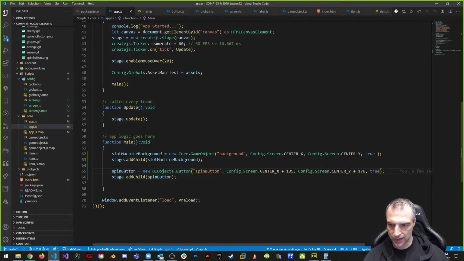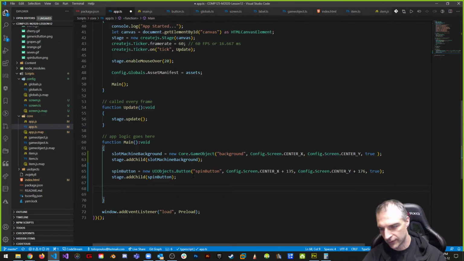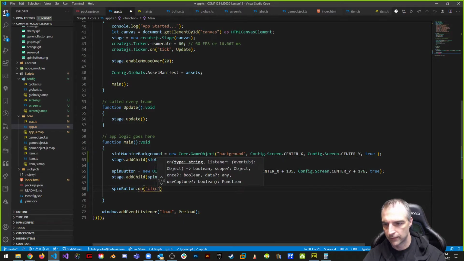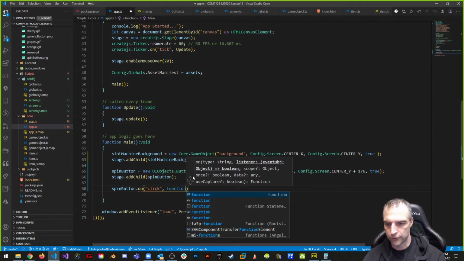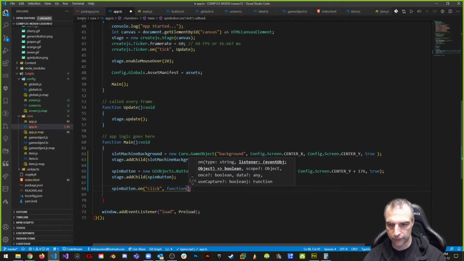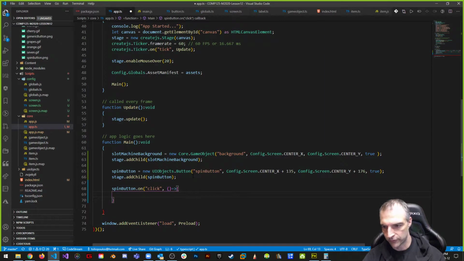So we're going to do this, slot machine background, and a spin button, and my spin button needs some kind of click event. So let's do that in there. So we'll say spin button dot on click. We want a function that it's going to be called. We're going to make it an inline function for now, but maybe what we'll do later on is call that spin function that I gave you guys as part of your starter for this thing.